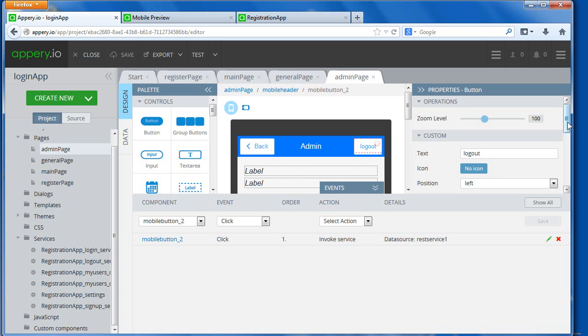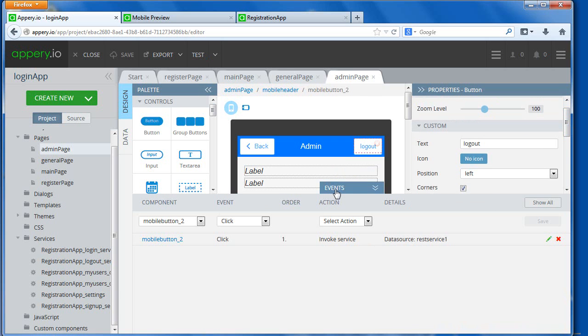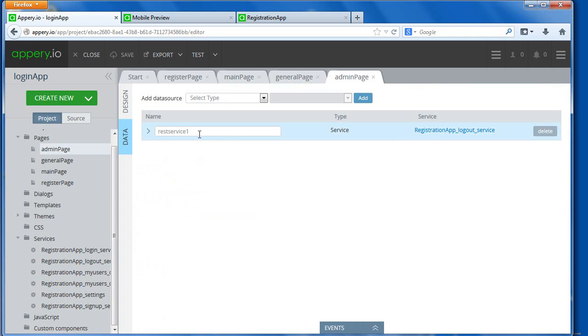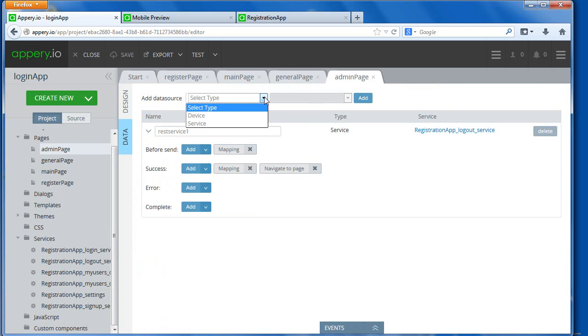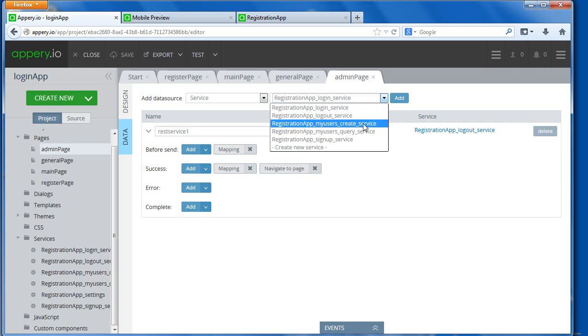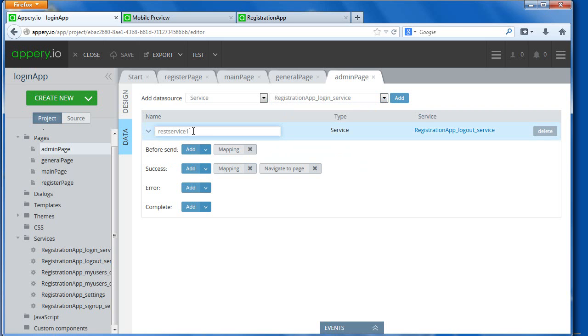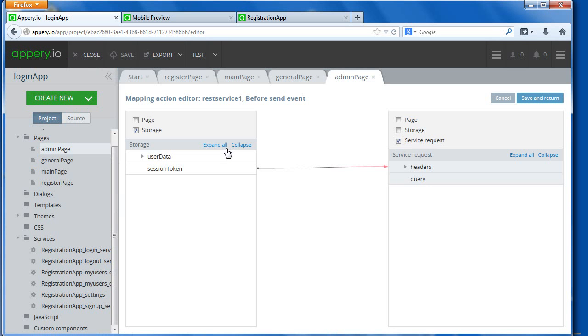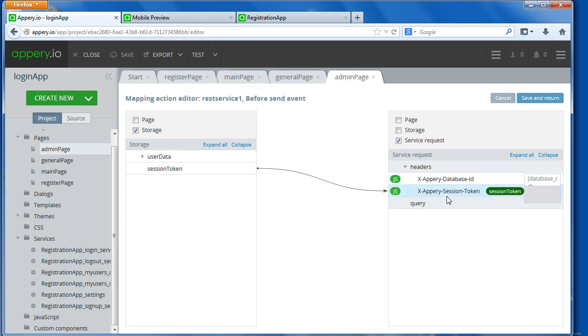Now in the data, you'll see that there is a service called service one. All that does is invoke a service, which, if you remember here, you say service add, and there's one option here, which is logout service. That's what I did, and this is what we have, service one, which is the logout service. In the before send, there is nothing. We send this session token to the header, Appery session token. This tells it that you're ending the session. So that would log you out, and then hit cancel.